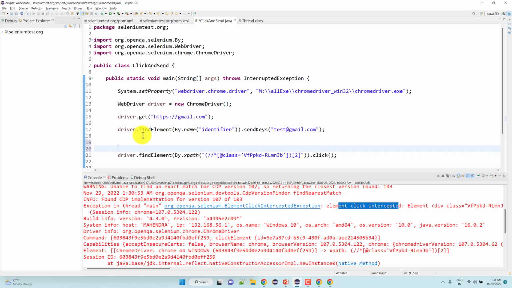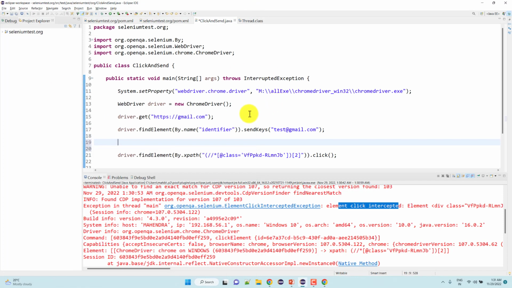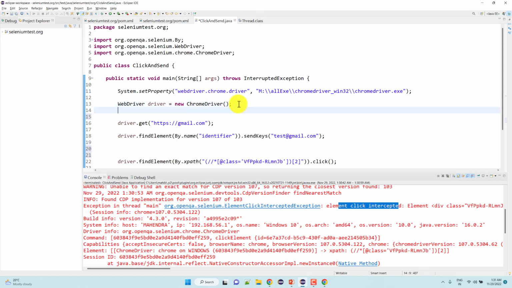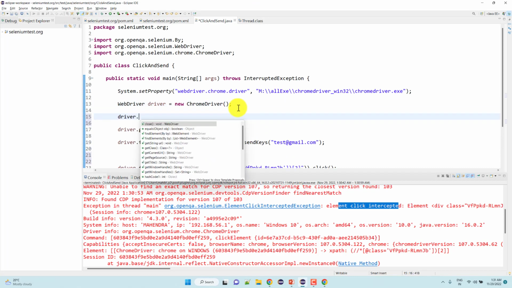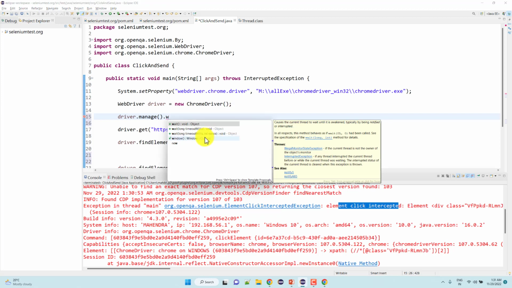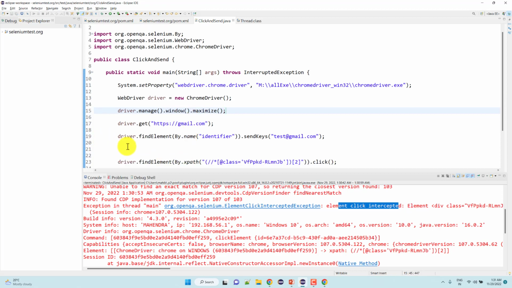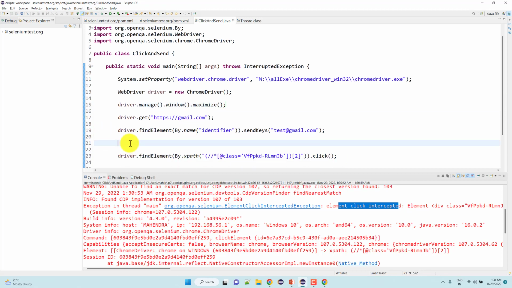So in this case, what we can do here, first thing, this is not a full window. So if you want to launch the Chrome browser in full window, then you have to add this code like driver.manage().window(), and inside that you need to write maximize(). So it will maximize the Chrome browser, okay. And before clicking on next button, we can put some wait time here.